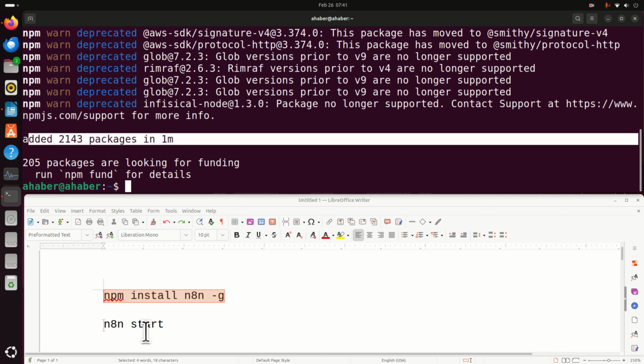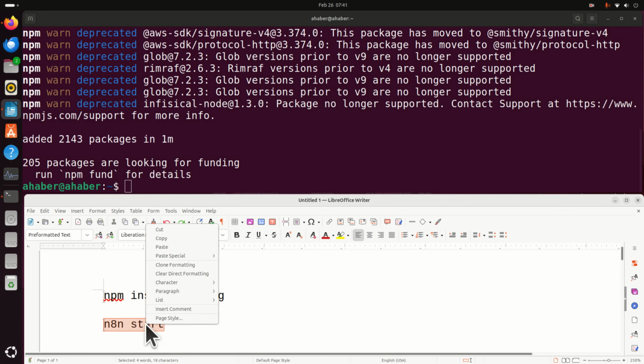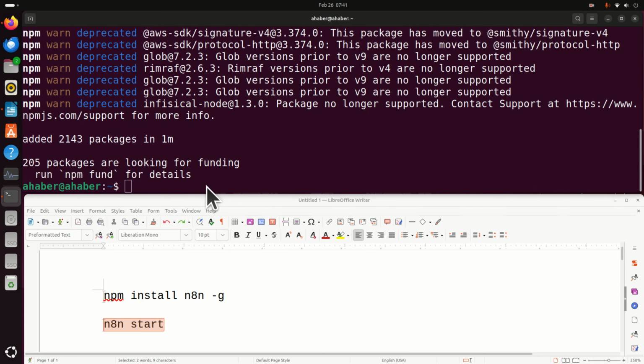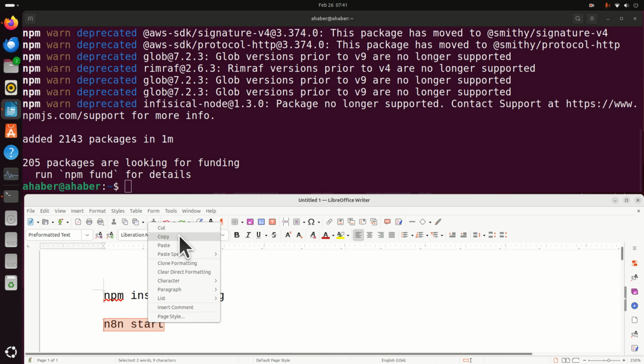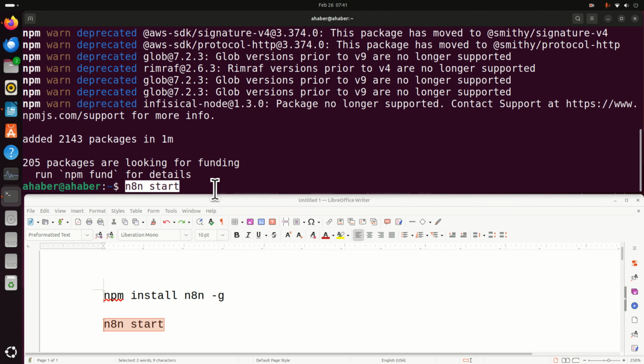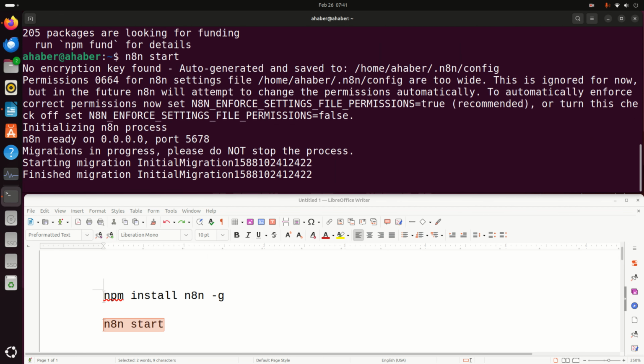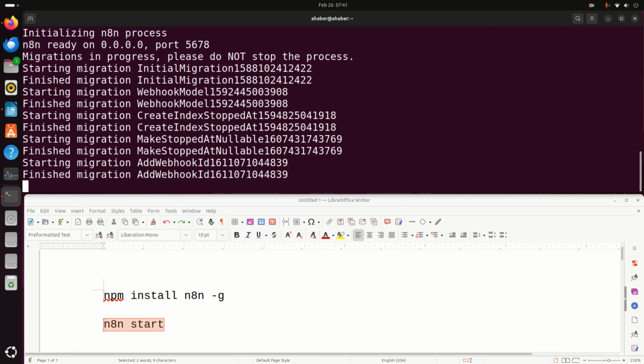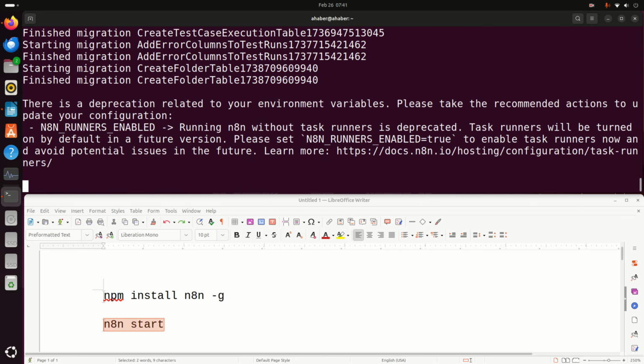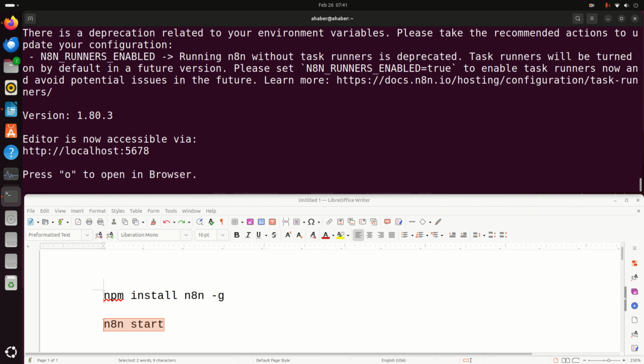Next we need to start n8n. To do that we simply need to type this. You can simply copy this command or you can execute it. And let's see what will happen. First of all, some packages will be downloaded. And after that, you will see a message that you can run n8n in the web browser.